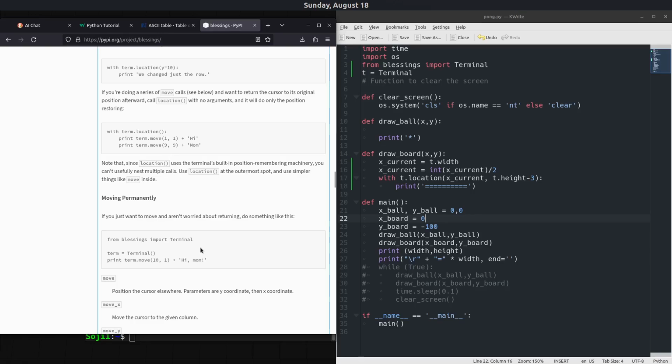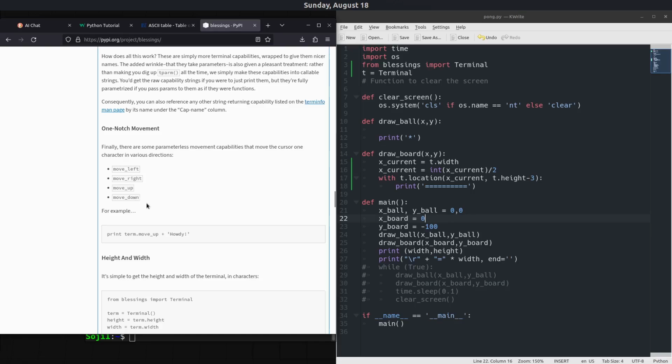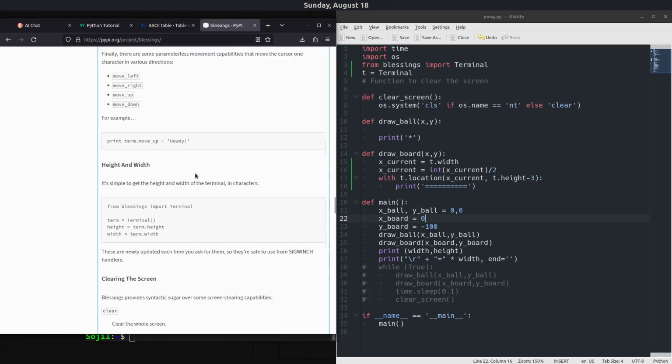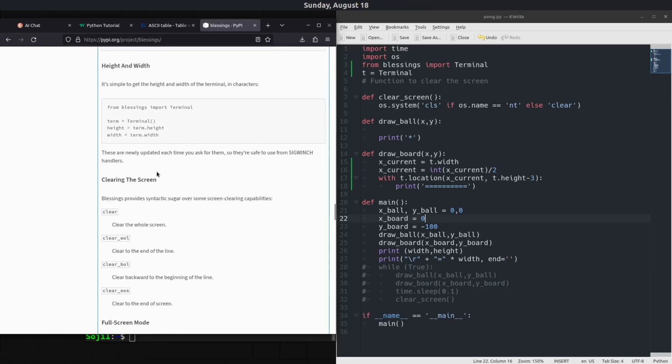Then more tutorial here that will tell me how to do it. Move left. Parameterless movement capabilities that can move the cursor one character in various directions. Move left. Move up. Okay, yes.